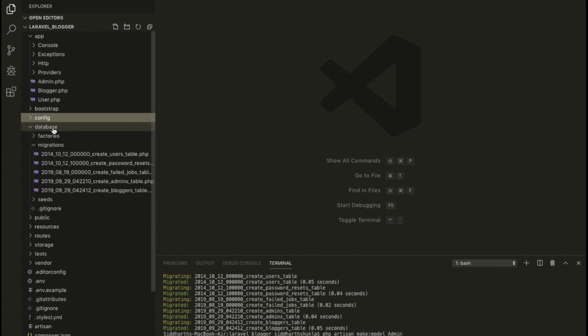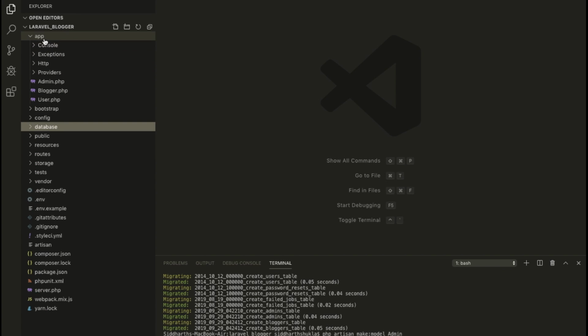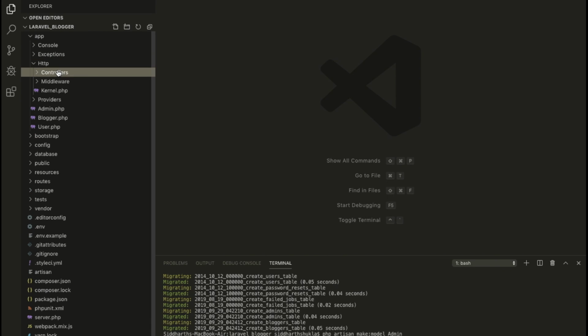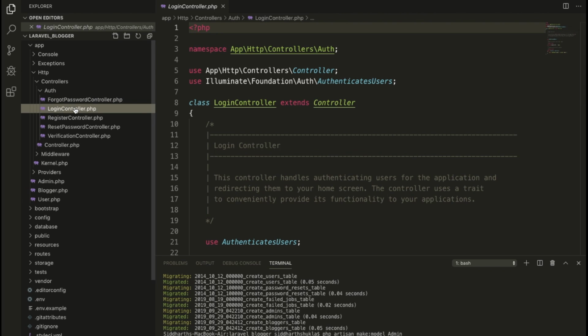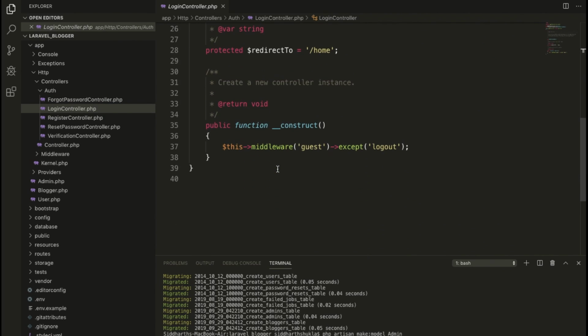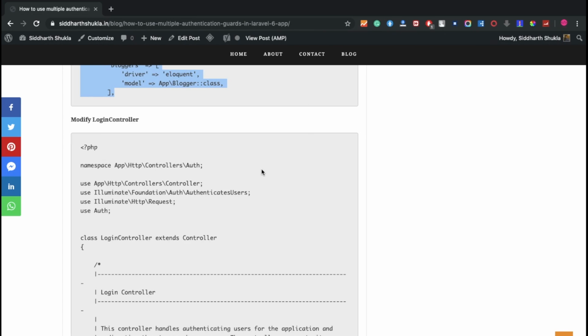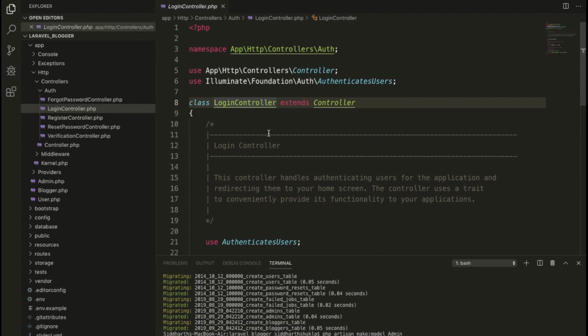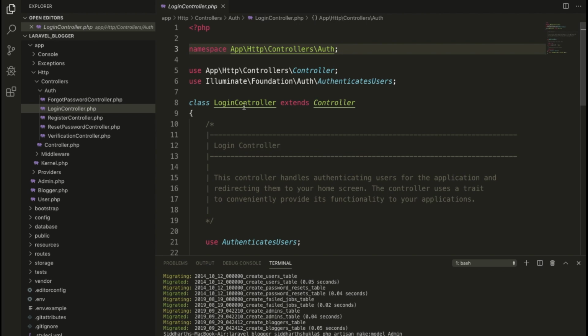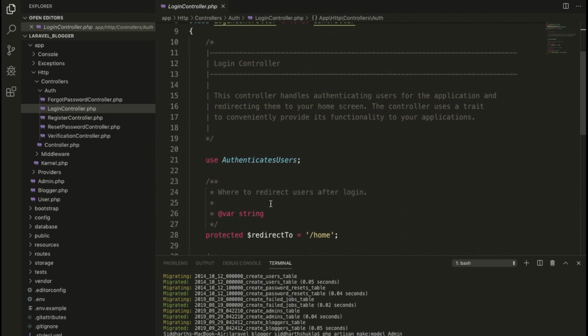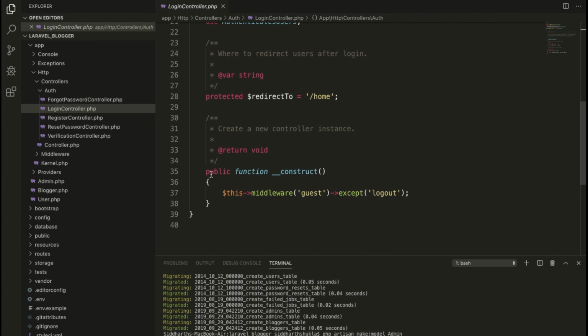Closing this one, closing this one. Now app, http, controllers, auth, and LoginController. Now you can check your LoginController from here. By default the LoginController has the http controllers and authenticates users, and auth by default. You can check it from here. By default a constructor function is created, with middleware guest and logout.